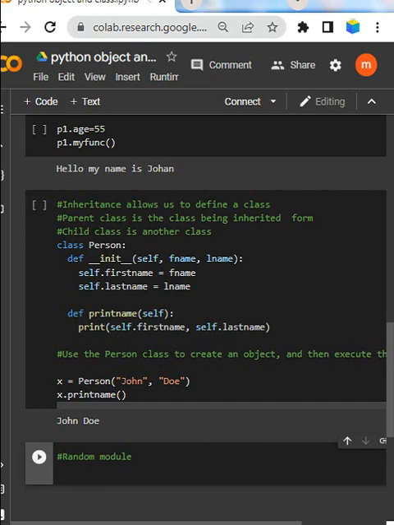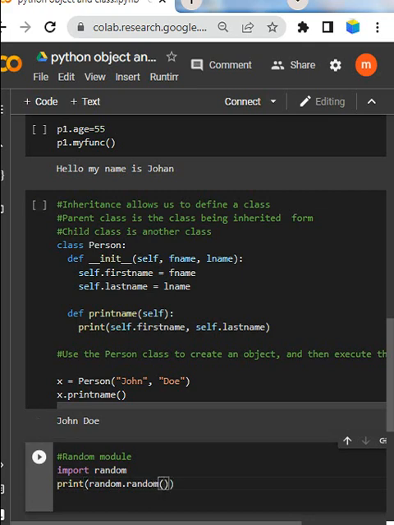So what happens? First I am going to import. If you want to import any module, you write import random, and after that print random dot random parenthesis. So let's see what happened. We can see here.